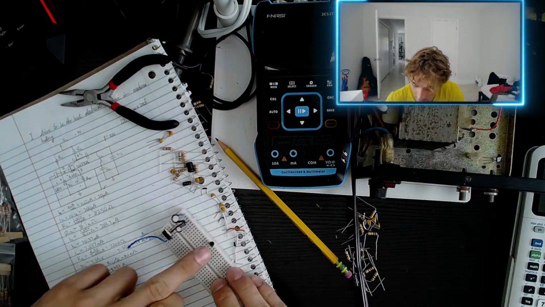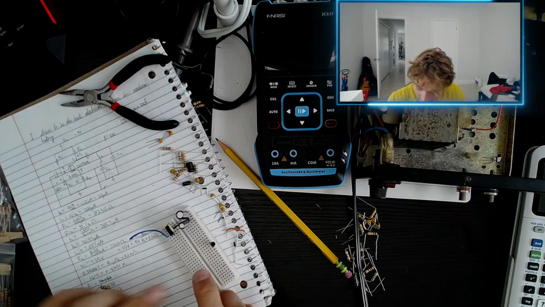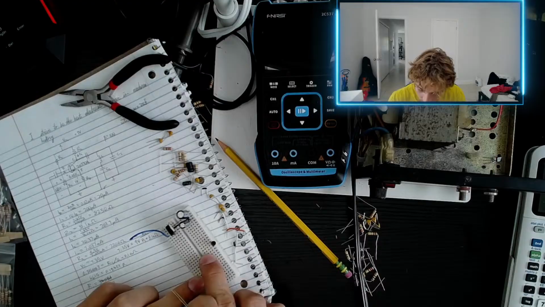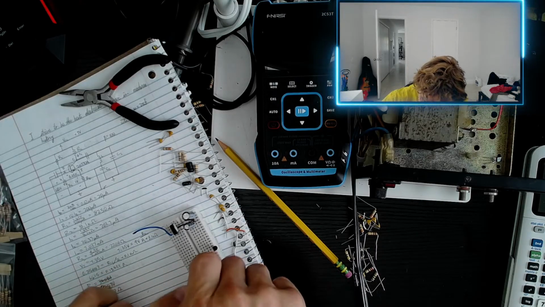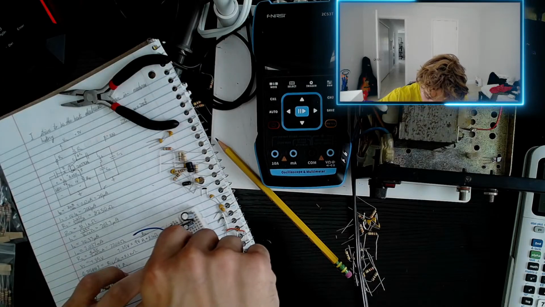Okay, so the way that the transistor is oriented, right? It's emitter, base, collector. So this is connected to the emitter from the supply. Okay, so it's going to look like.